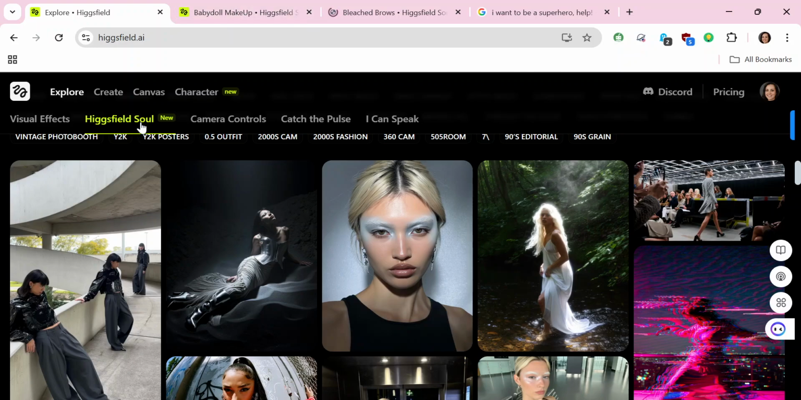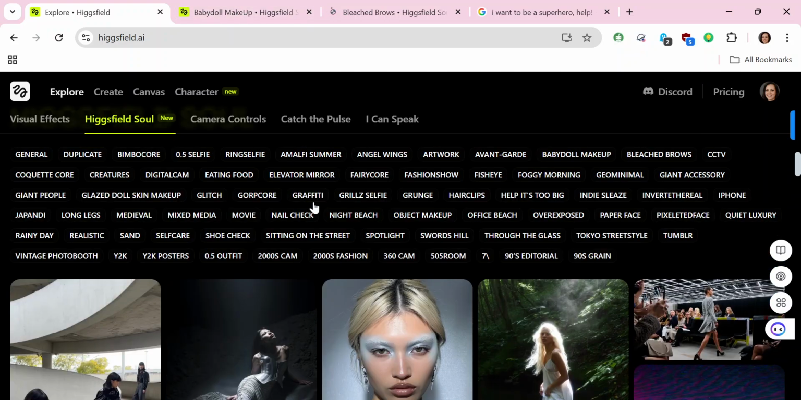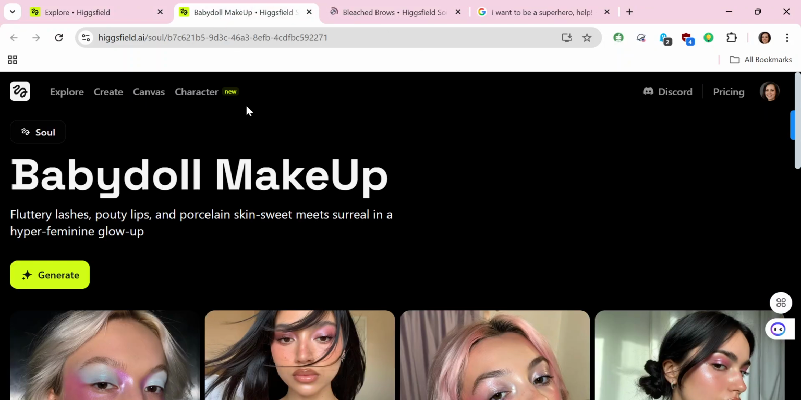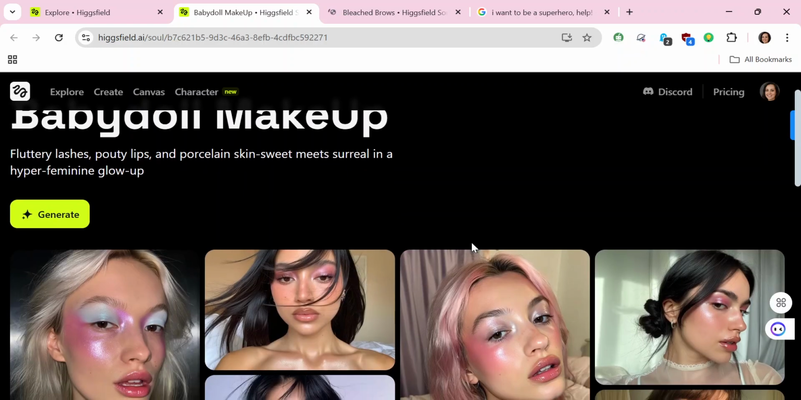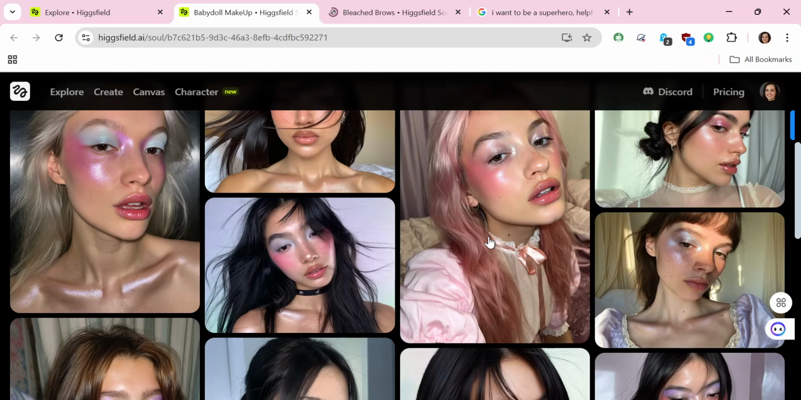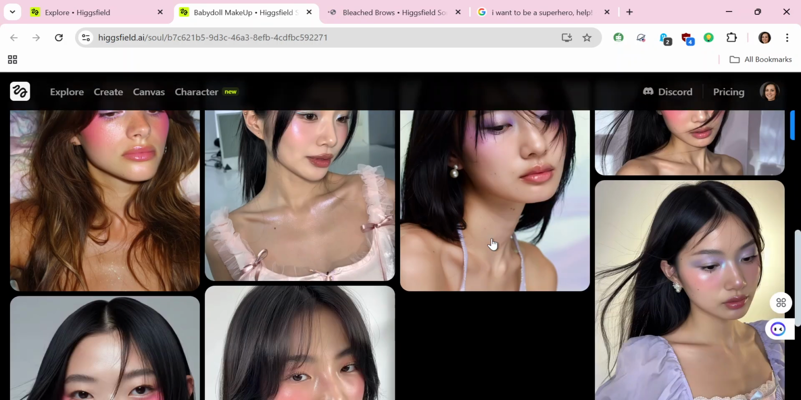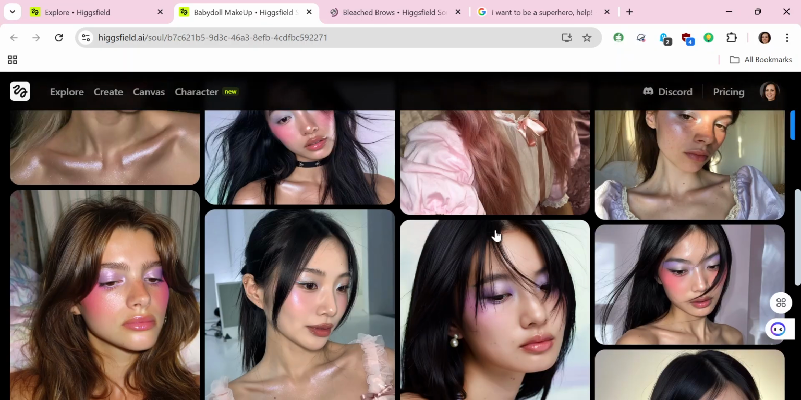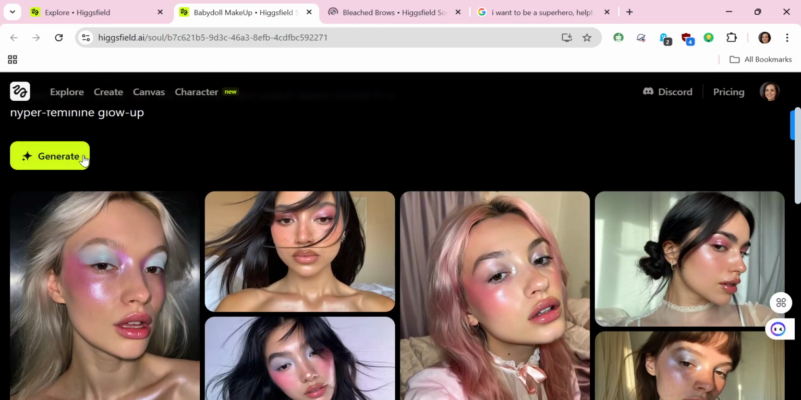So once you've clicked on the Higgsfield, click on the baby doll makeup, and it should take you to a page similar to this where you'd see various pictures or images created using these effects. You can go on to create them, or if you want to start from scratch, you can click on generate.